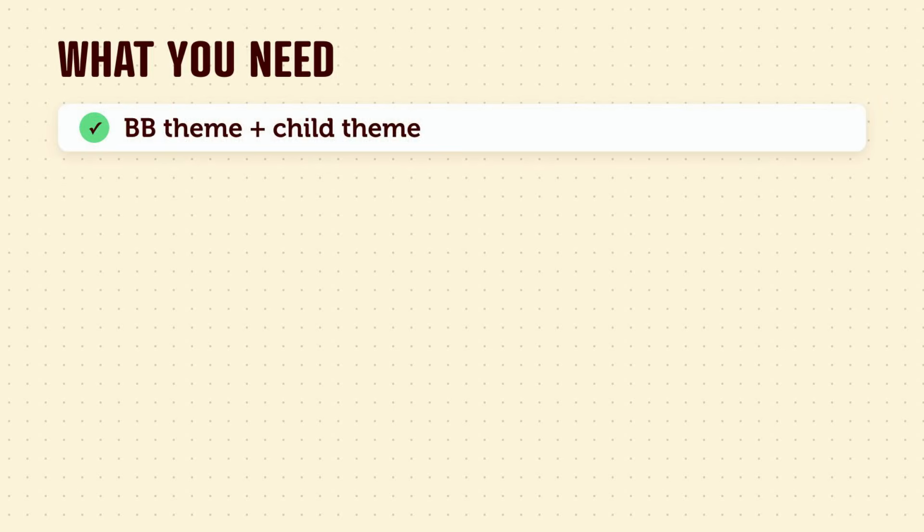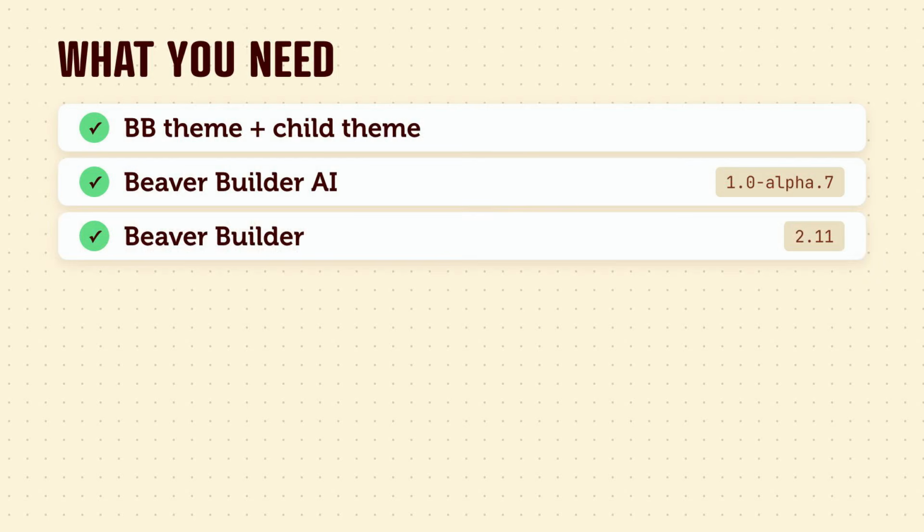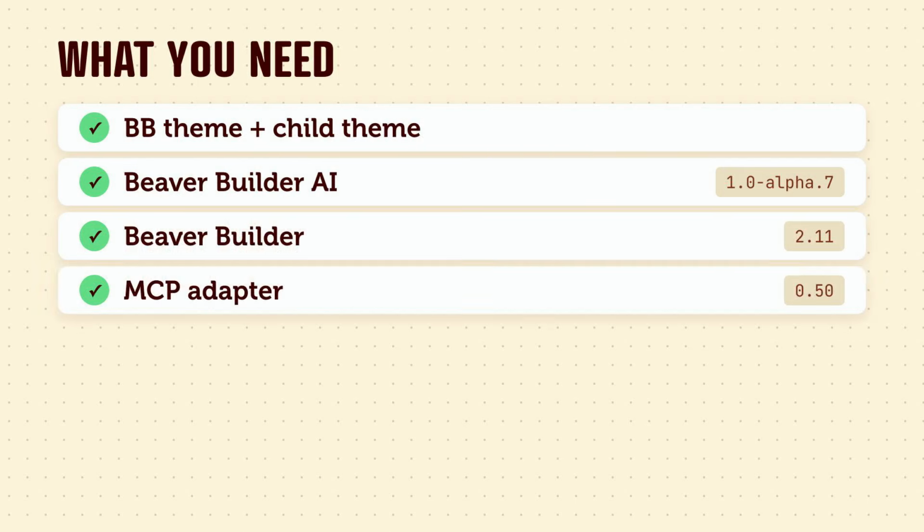The first thing you're going to need is a couple of foundation things set up. First, I am currently using the Beaver Builder theme and the Beaver Builder child theme. I have Beaver Builder AI installed, version 1 alpha 0.7, Beaver Builder version 2.11, which is the latest release, and you're going to need the MCP adapter version 0.50. If you do want to create headers and footers, then you can have Beaver Themer installed as well.